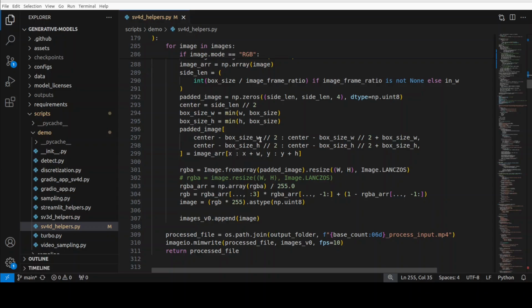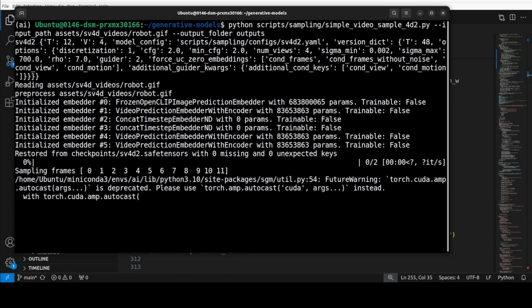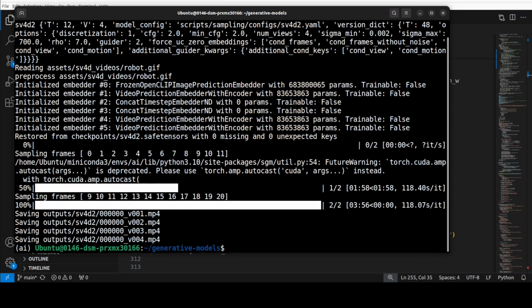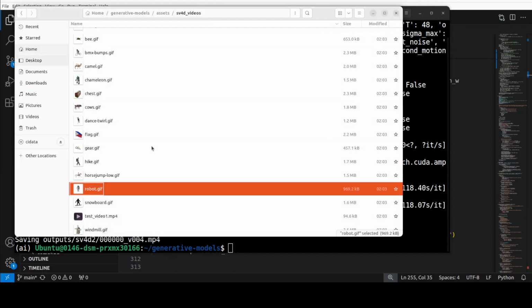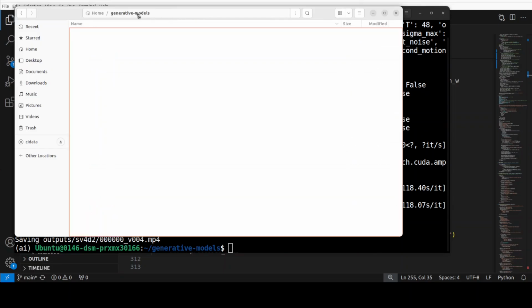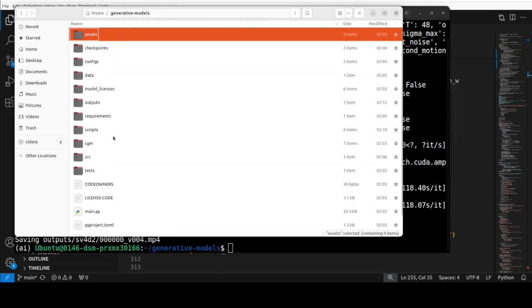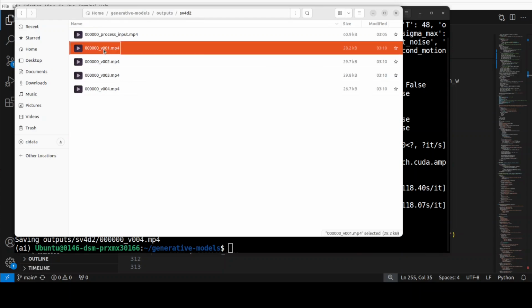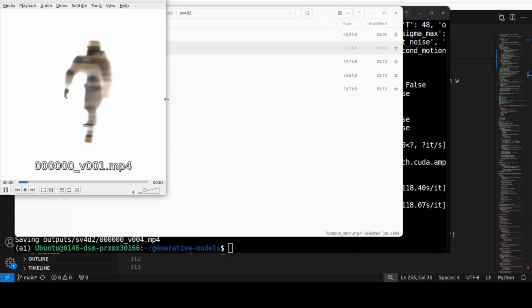But I think maybe the image views could be better because they are quite different from what we saw in their project page. Anyway, let's wait to see what happens now. And there you go, it has produced the files. Let's go and check it out. So I'm just going to go back in the outputs directory, SV4D, and let's first check out the view and then we will see what it produced.